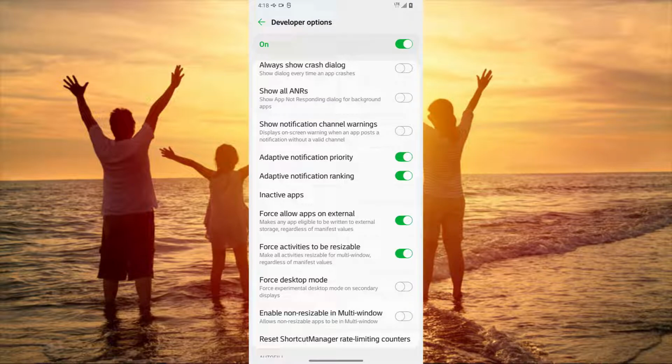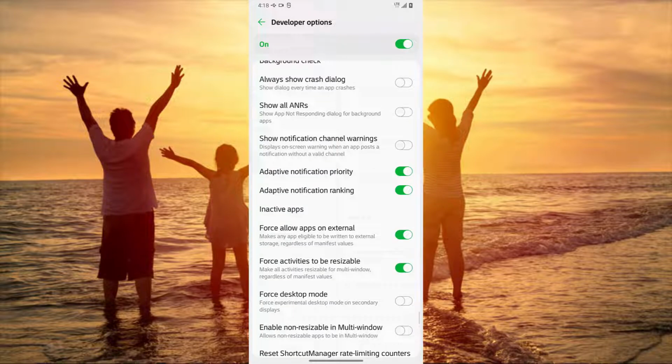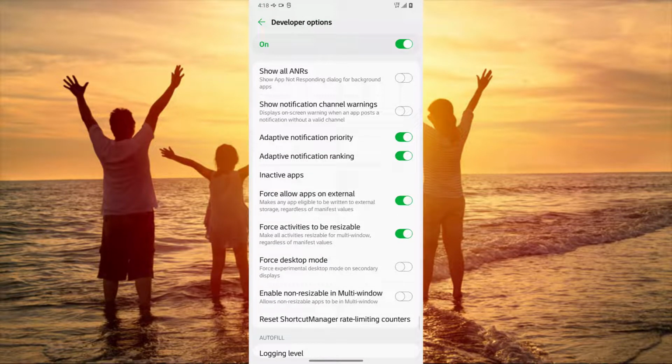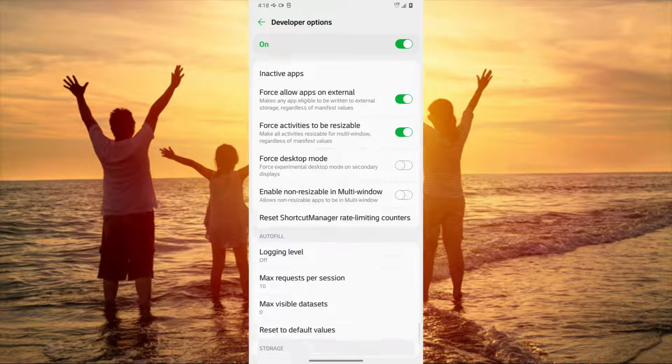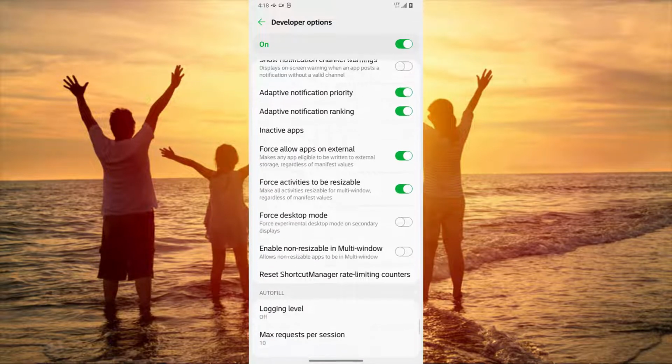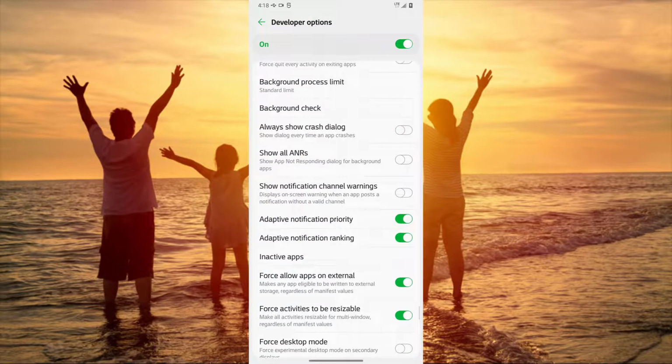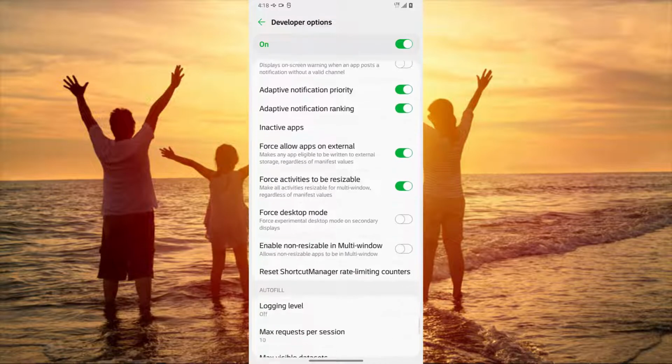Most apps won't let you install them on an SD card. That's something that has been disabled, a feature that has been removed since Android 6.0, I guess. So this setting can allow you to actually install Android apps on your external storage. So these are the few developer options I always use every day that help me.